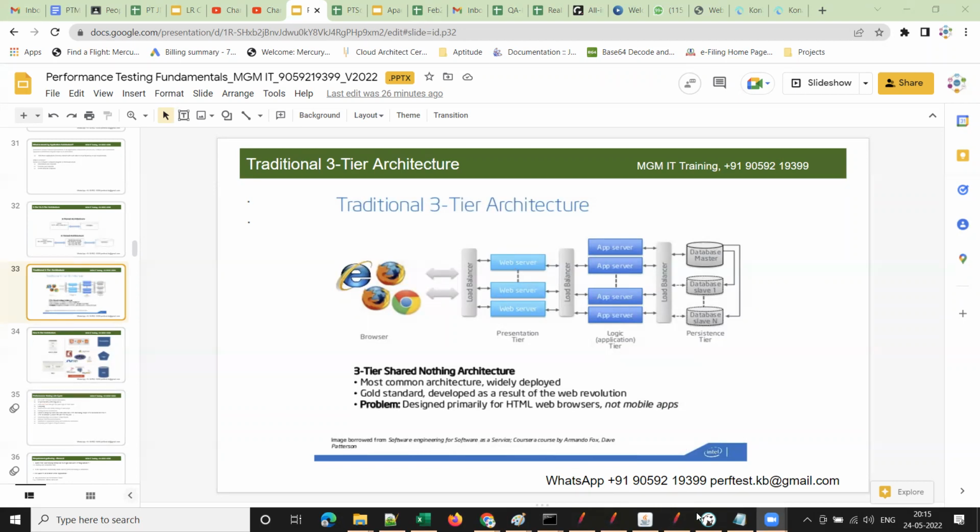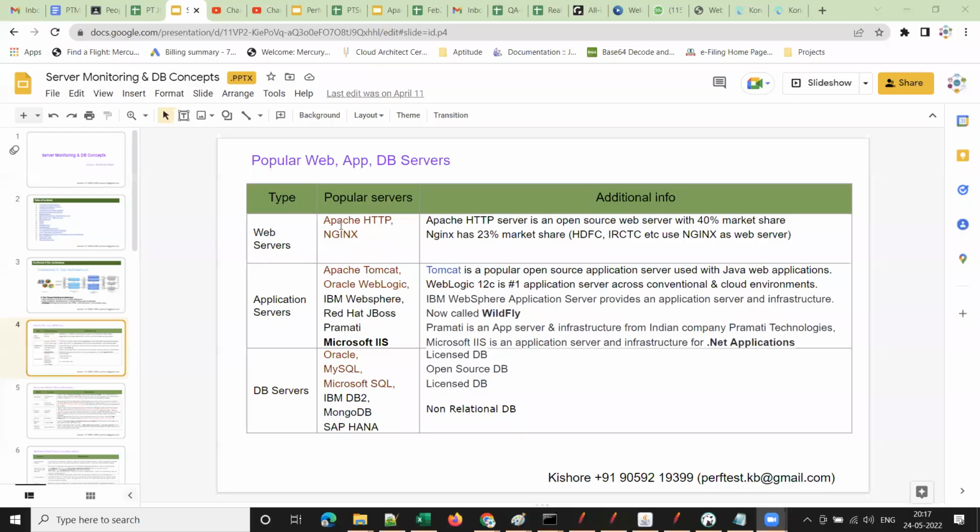So I'll take a pause here. One second. Right. So these are the popular web app and database servers in the market.